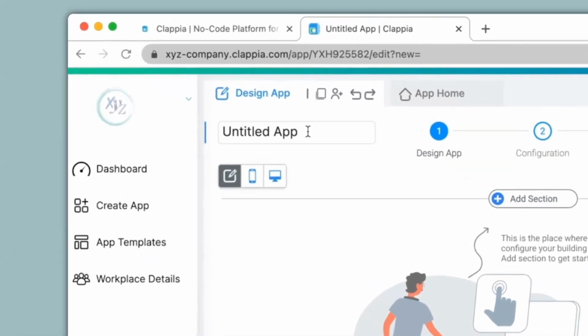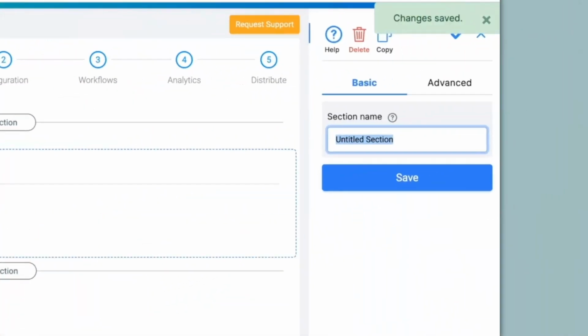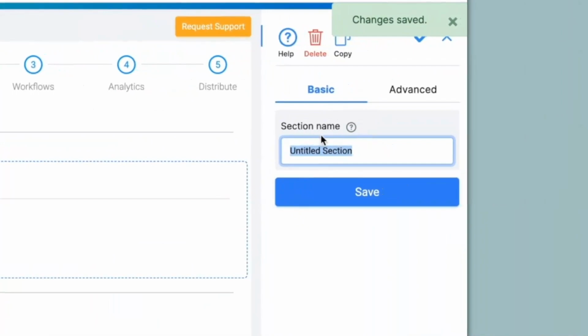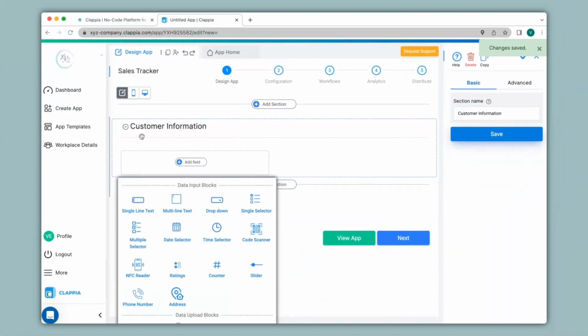We start off first by giving a name to our app, which I will name Sales Tracker. Then I will click on Add Section, and you can give a name to this section on the right hand panel over here under Section Name. I will name the first section as Customer Information. Now I'll click on Save. Then I can click on Add Field to add the relevant fields for this particular section.